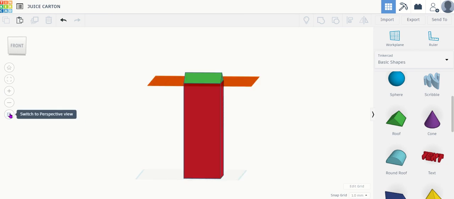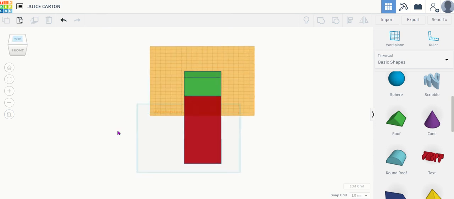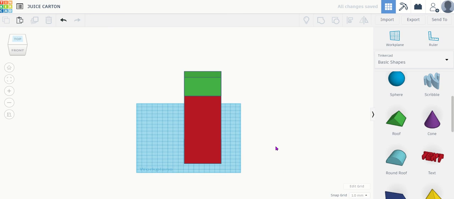So I'm just going to switch back to my perspective view and look in at an angle here. For now, I'm just going to drop the work plane back down where it was.